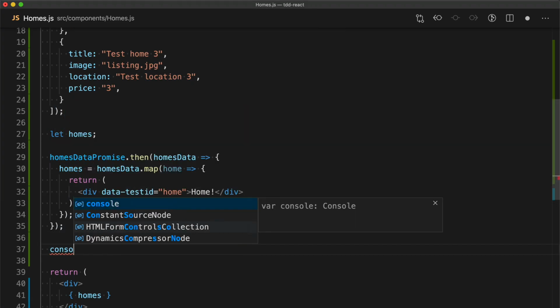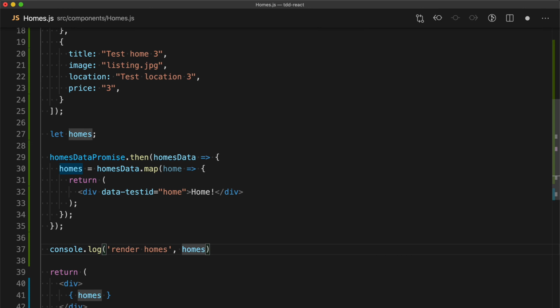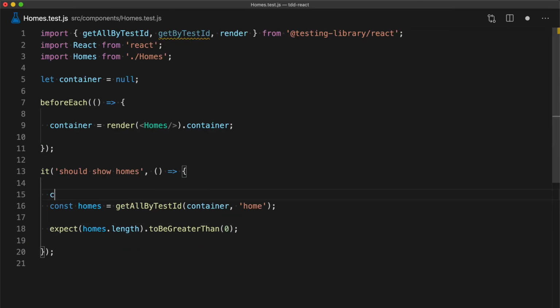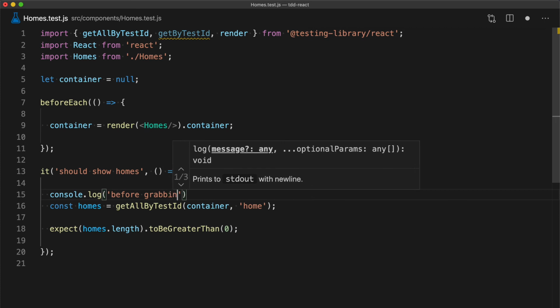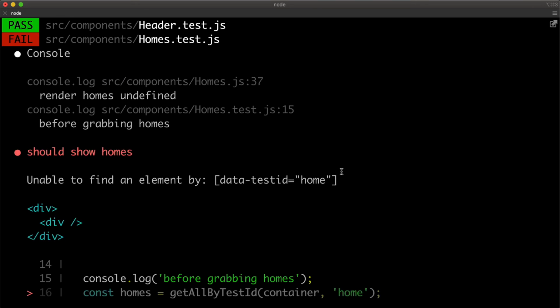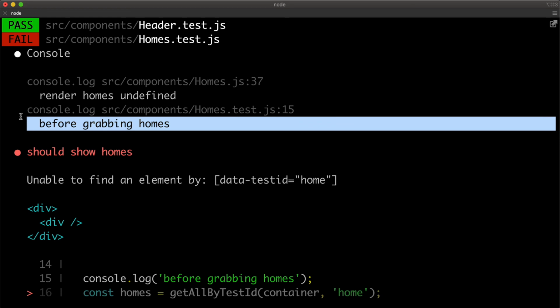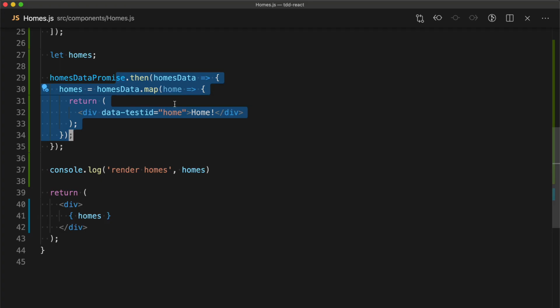To figure out why this happens, let's add a console log statement right before the component returns the markup. And here in the test, right before we're trying to find any homes in the component. And it kind of makes sense what we see here. Right before the component renders homes, we see that the variable with homes is undefined, it doesn't have any homes. And then we try to assert that there are some homes, and we found none. That means that the callback function in our promise never gets a chance to execute and build the list of homes when the component gets rendered by our tests. So let's find out why that is and how to fix it.